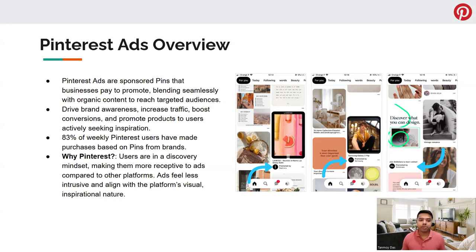More than 83% of weekly Pinterest users have made purchases based on brands' pins specifically. Why we are using Pinterest is because the users on Pinterest are mostly in discovery mode, making them more receptive to ads compared to other platforms. Now, ads feel less intrusive in such cases because they get immersed in the whole interface, and they align with the platform's visual, inspirational nature.